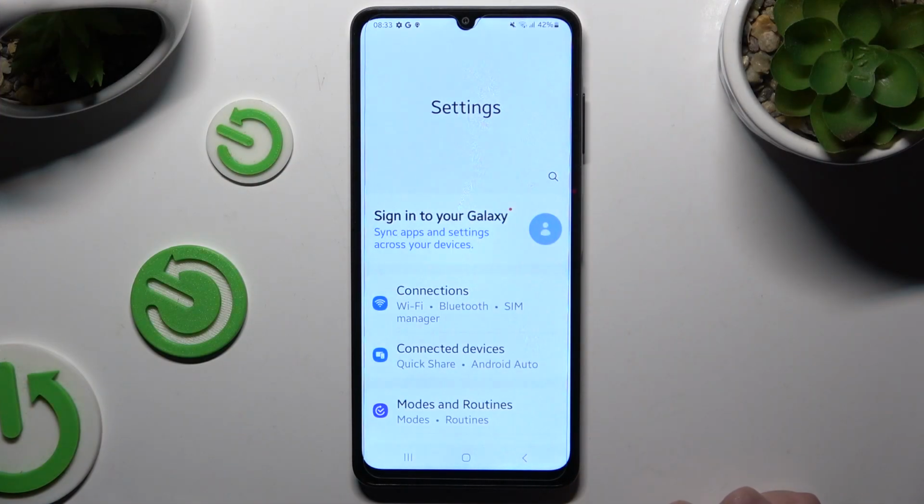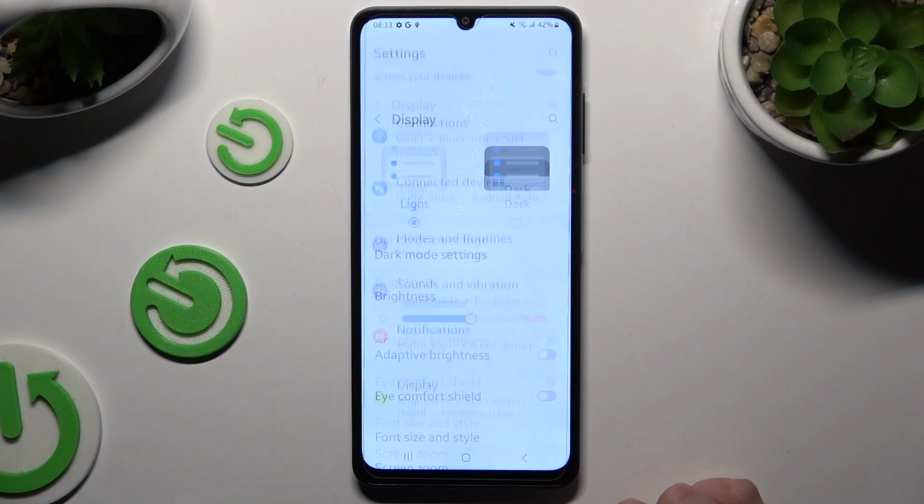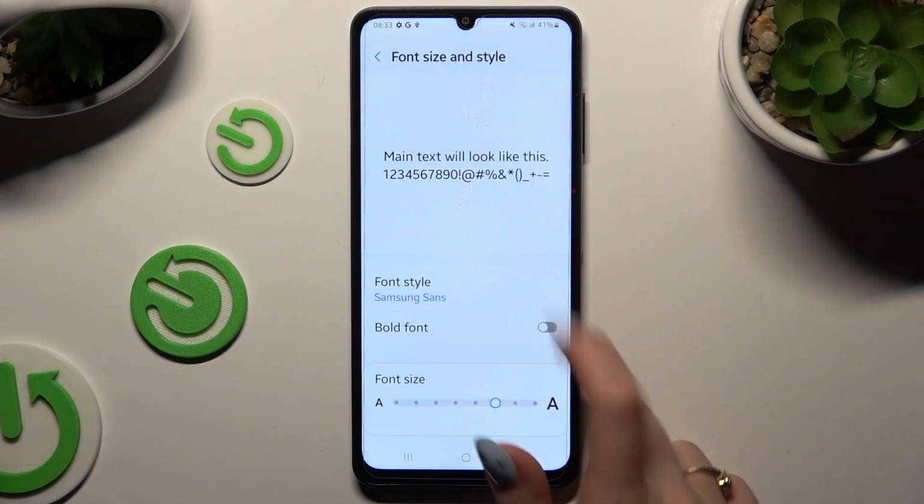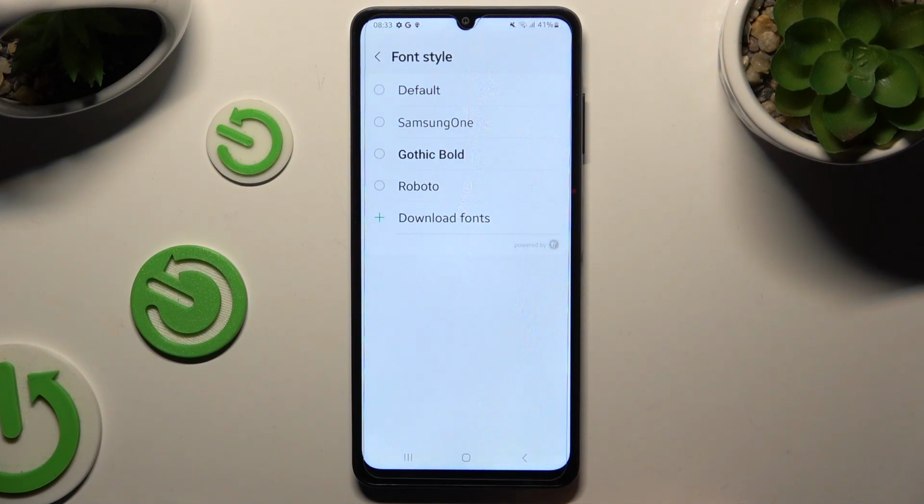Begin by opening settings and hitting display. Then tap on font size and style. Hit font style and tap on one of those fonts.